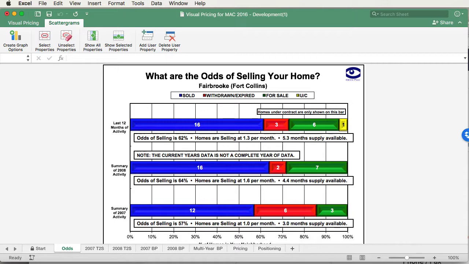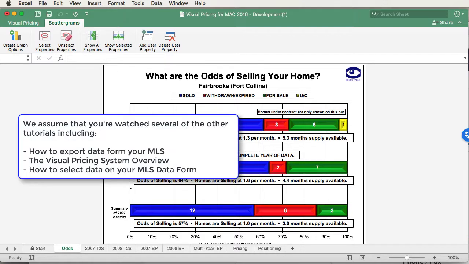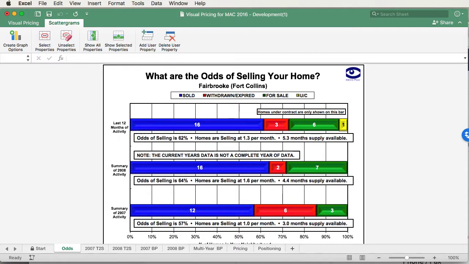I'll be doing this tutorial on the Mac, but it works the same way as on the PC. If there's any differences, I'll be sure to point them out. We're going to assume that you've already listened to several of the other tutorials, that you already know how to export data from your MLS, and you have an overall understanding of the visual pricing system. Also, that you know how to select data on the MLS data form.